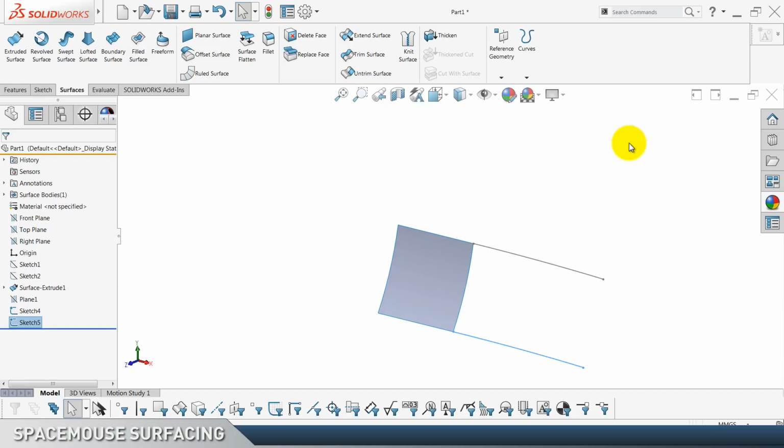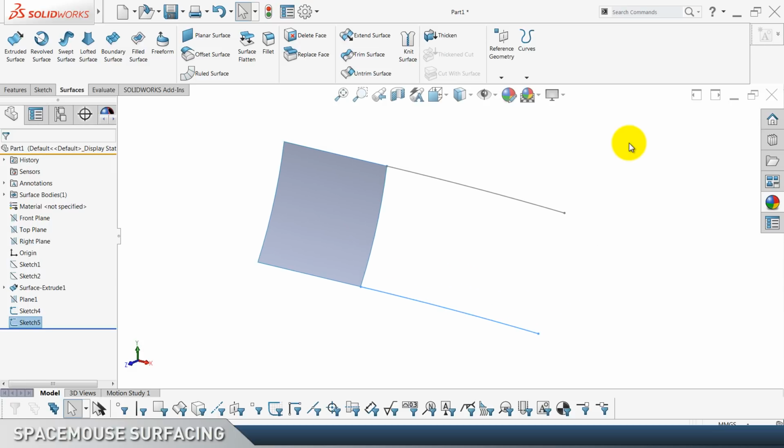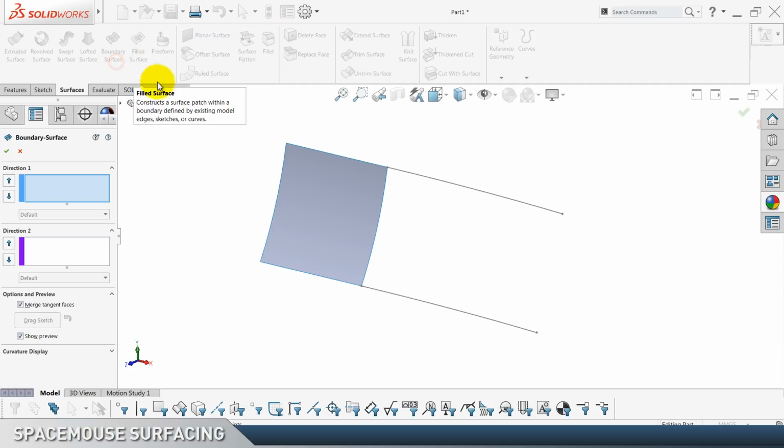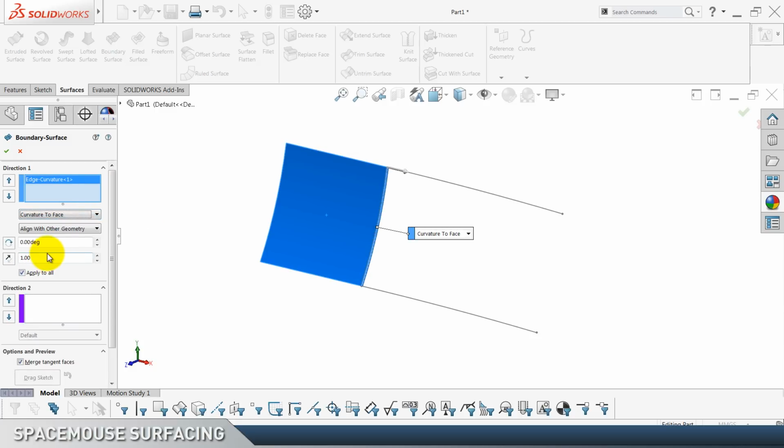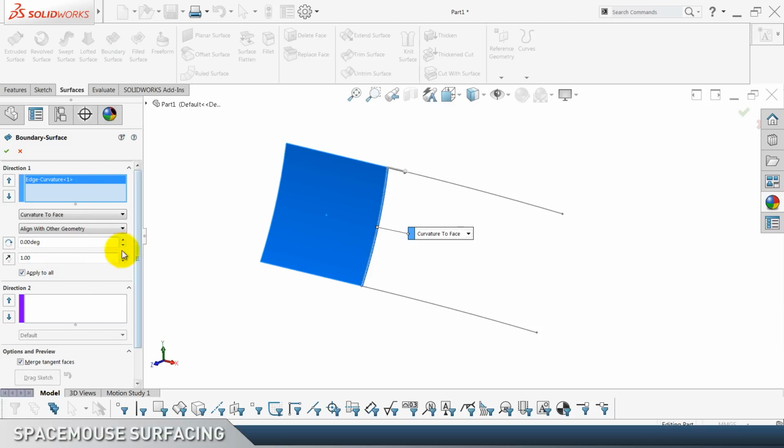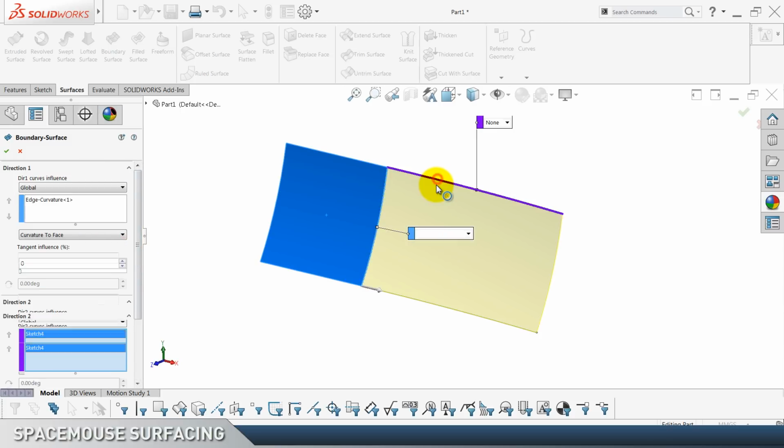And we're going to build one initial surface. This is going to serve us as one of the outer shape faces. So boundary surface, direction 1 is going to be this edge, and we're going to use curvature to face. Okay, direction 2, this edge and this one.